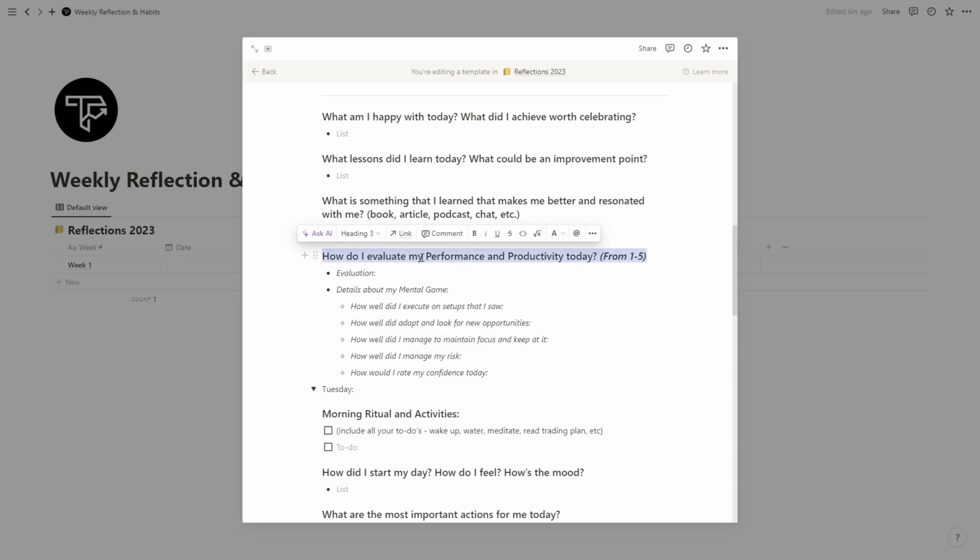Okay. And then this is very important, and this is how I do it. Okay. So how do I evaluate my performance and productivity today from 1 to 5? Here in the evaluation, I'm just going to say, for example, 4. And then I'm going to type a few words. Right, just I performed this way today, and then I have details about my mental game. Those are usually the things that are most important for your daily performance.